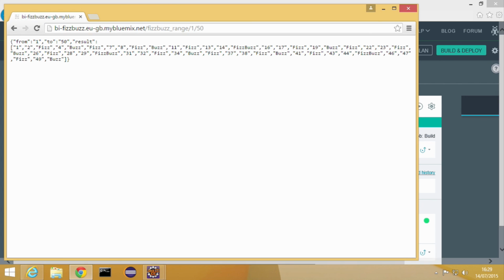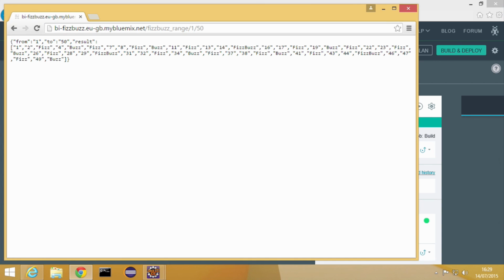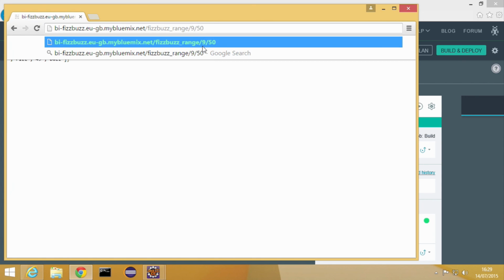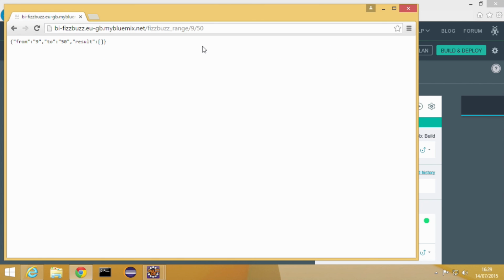But at the end of the last solution, I did mention that there is actually still a bug in the code. So what happens if we test different ranges? For example, if I were to test, instead of 1 to 50, 9 to 50, and you see I get no results.